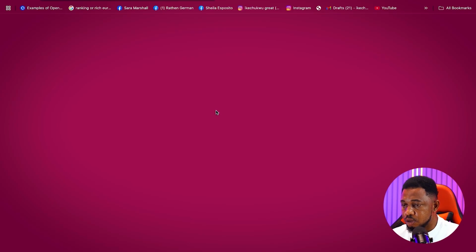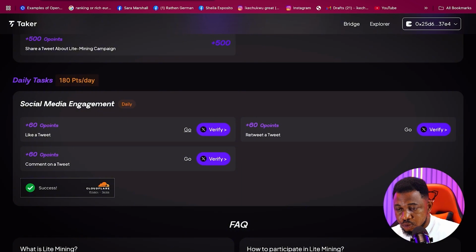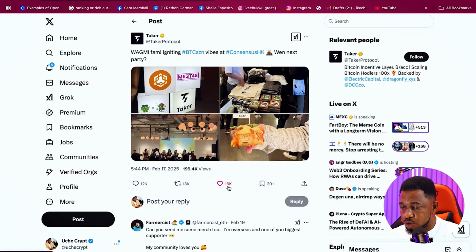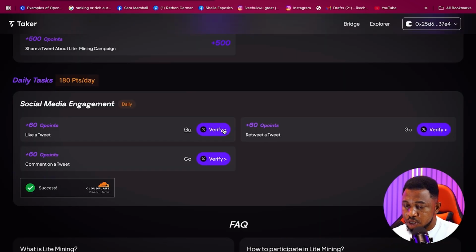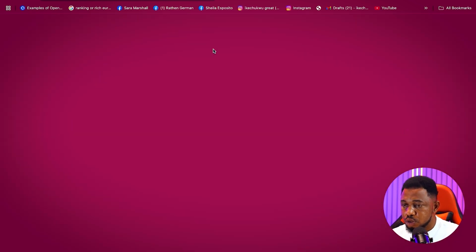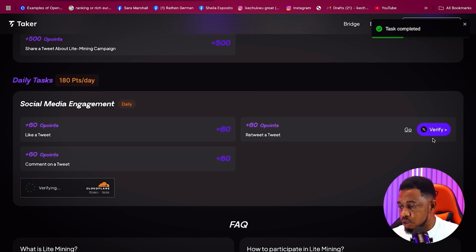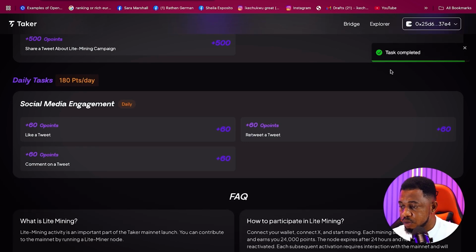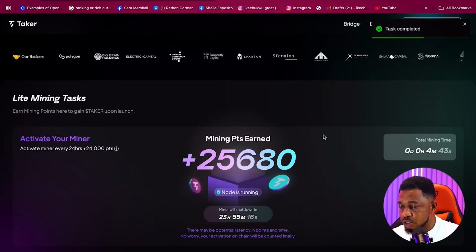I'll click on go. Okay, so it seems like this first one did not go through. And what you're asked to do is to like the tweet. So just going to like the tweet, come back and verify. This is done. All right, so next is comment on the tweet. So I'll click on go, come back and verify. That's done. Next I'll click on retweet. I'll click on go. Okay, then I'll come back and verify. That's done.